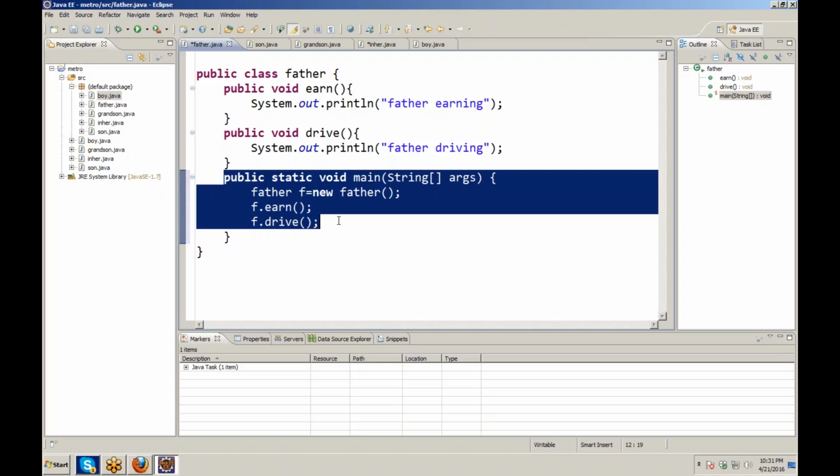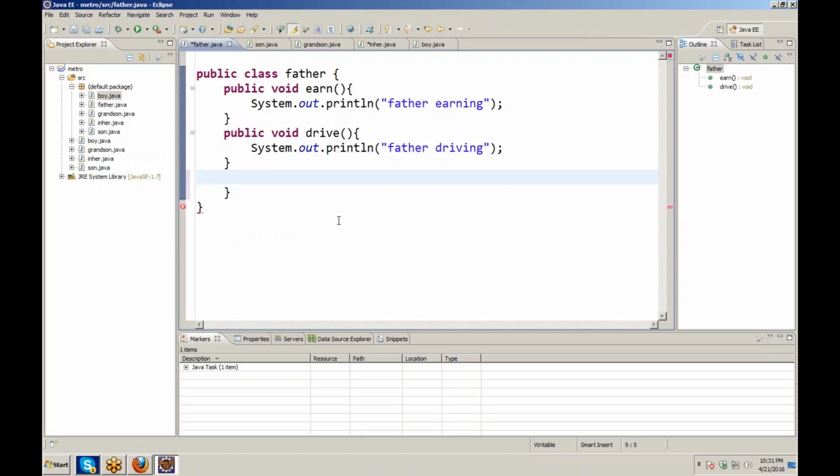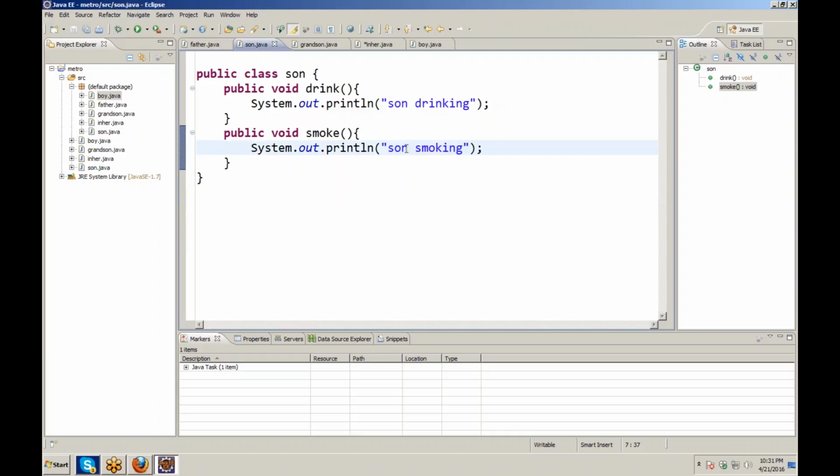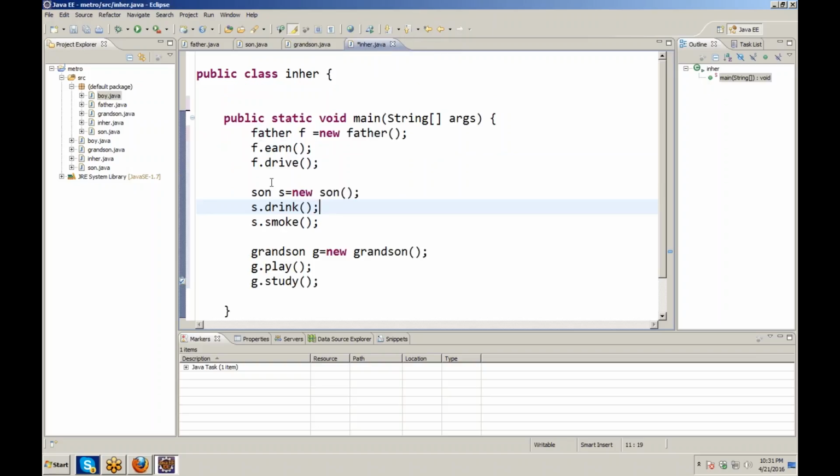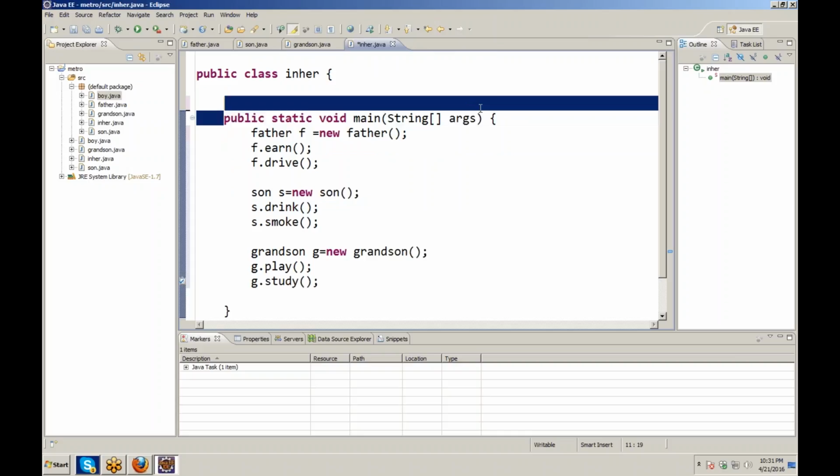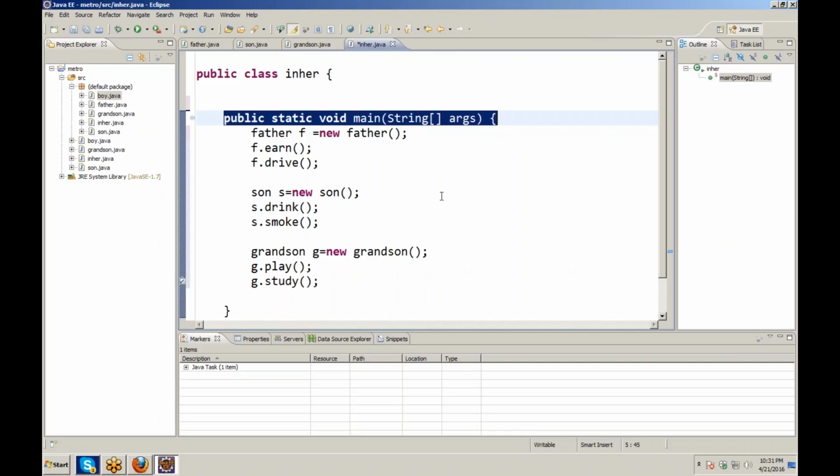I don't want this one, delete. So here I want to maintain different classes. That is the reason I'm taking the father class separately. Save. And I'm taking the son class, giving two functions. Save. And grandson, I'm giving two functions. Next, come to inheritance. I can call from the main method. I'm taking a new class separately, creating an object, and I can call from different classes.